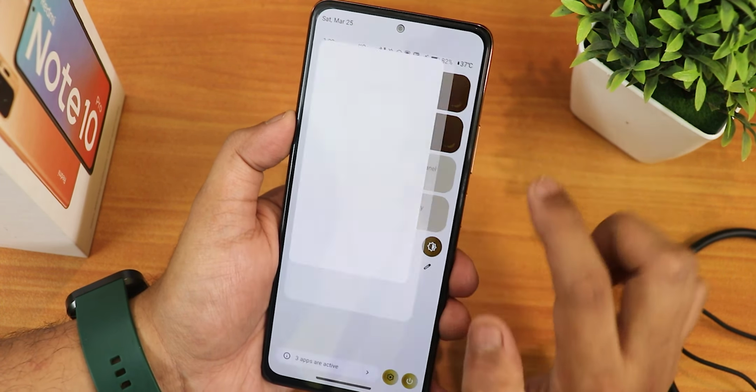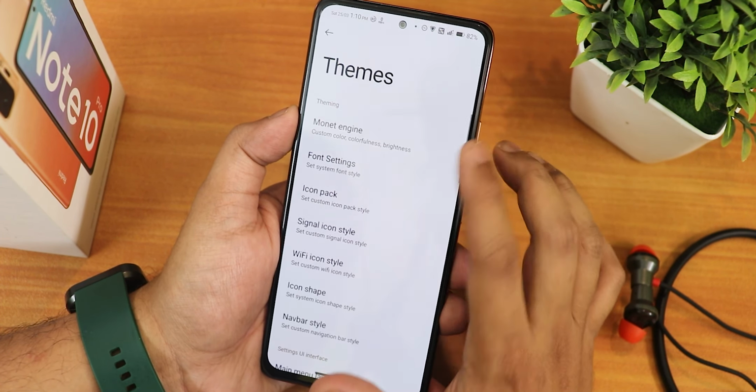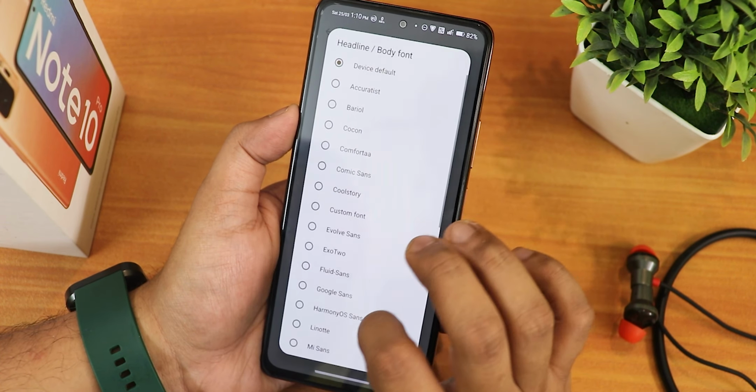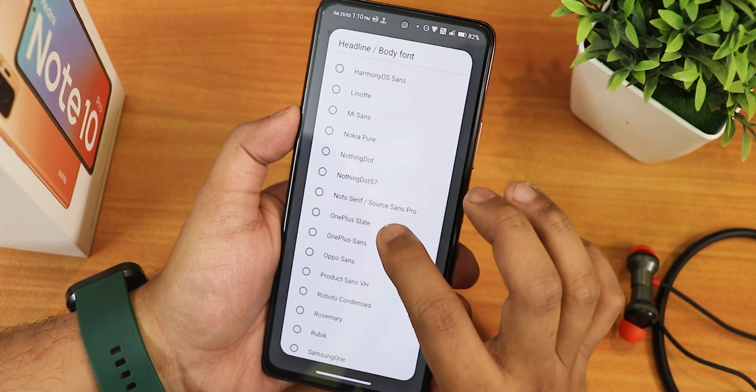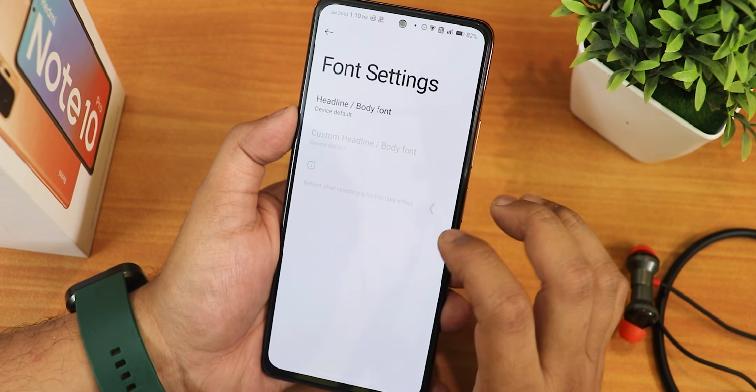Now jumping into the settings panel, this is how it looks like. In the fireworks, you will get all the customizations that you would want. In the theme section, we have the Monet theme engine, and in here you can customize the colorfulness, the brightness, and the other things. Now here in the font settings, you get plethora of fonts over here. You do have the nothing dot font and stuff, no issues with that. And all the fonts like the Samsung one and stuff are there.